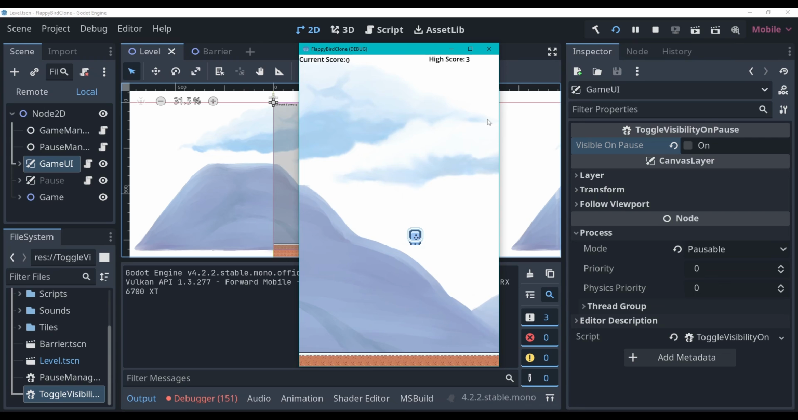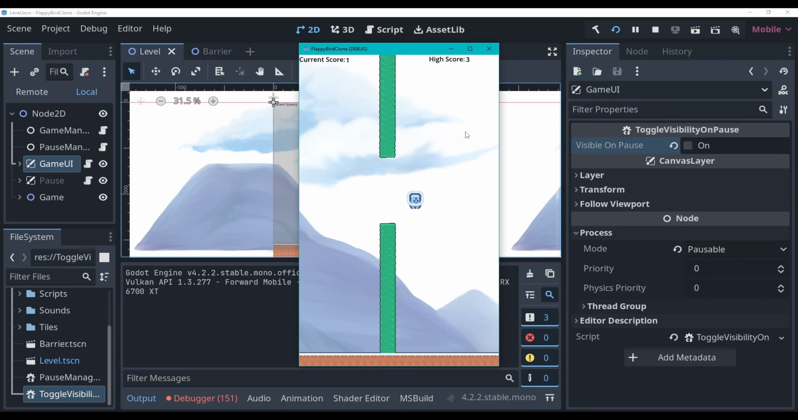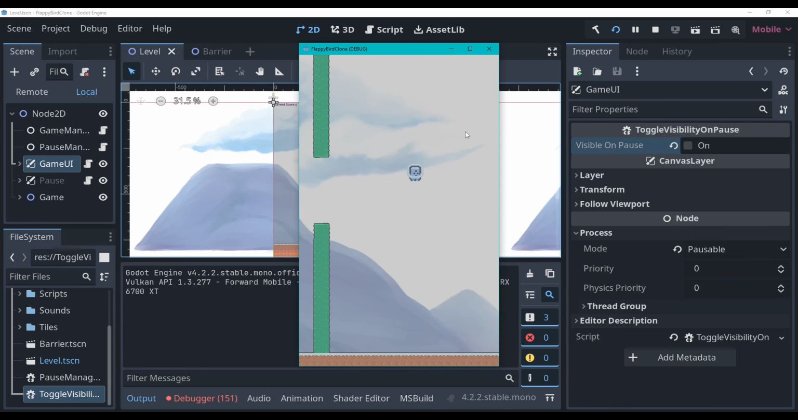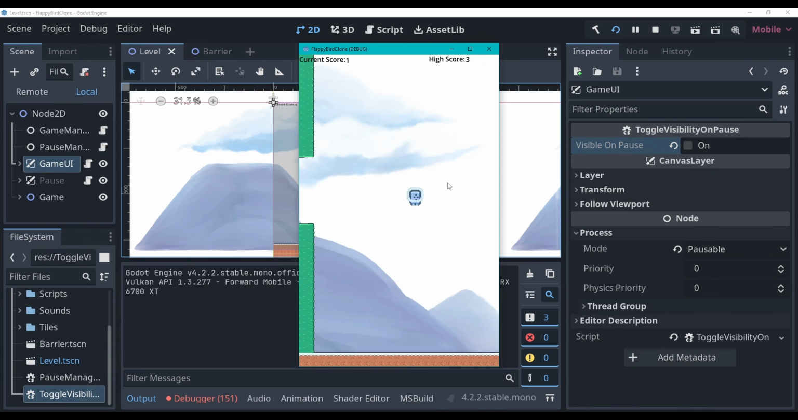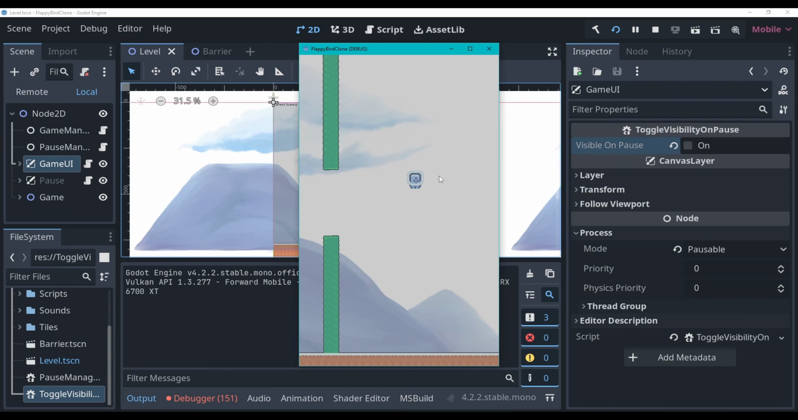Okay. As you can see, we can see this, but we can't see the pause screen. I'm going to hit escape. It's going to go gray. Hit escape again, and everything comes back. Hit escape, and there you go. That's a very simple pause menu.